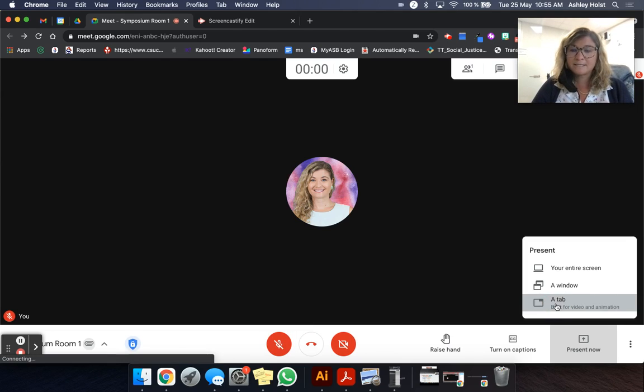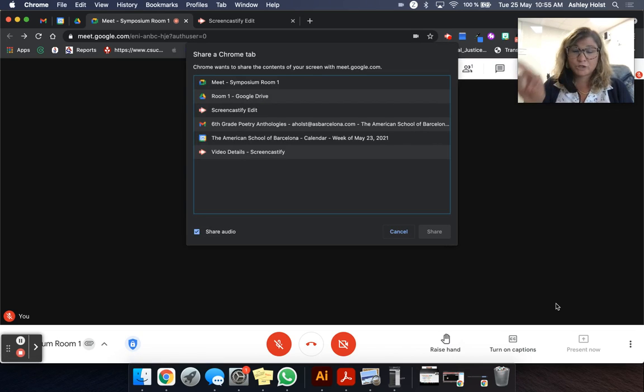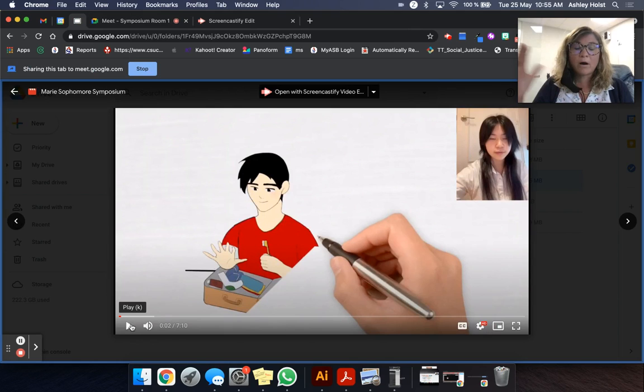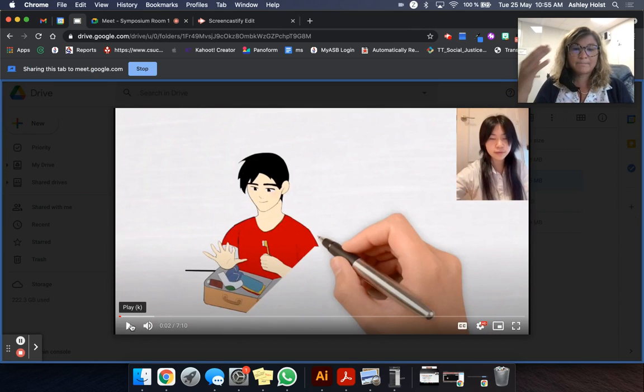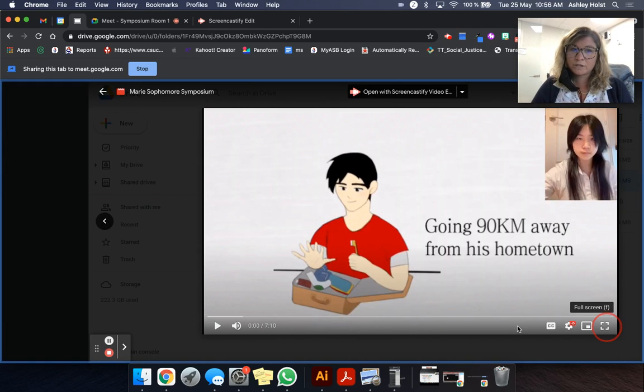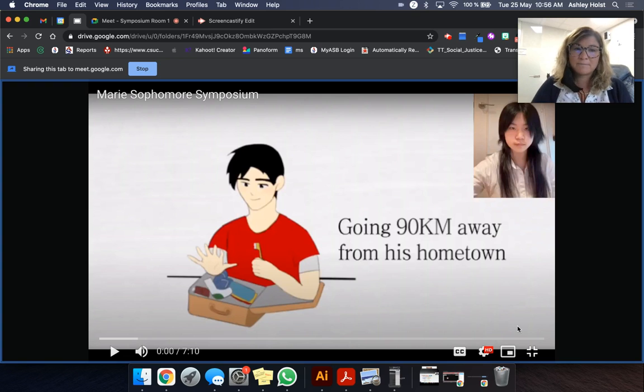I'm going to say present a tab, and then I'm going to choose what tab it's going to go to, which is going to be room 1. And as soon as I say share with audio is checked, it's going to open that one up, and it will automatically start playing. I like to pause that and then double check that I'm muted, and also make it larger. As soon as I make that larger, you can see here within this blue box is what's being shared.